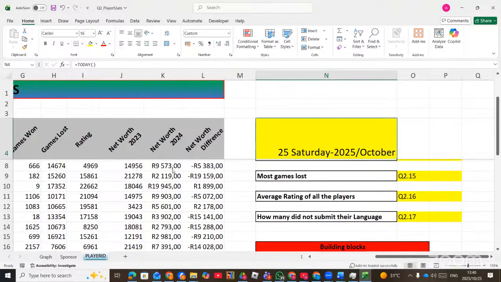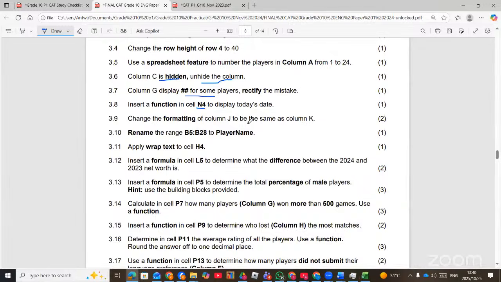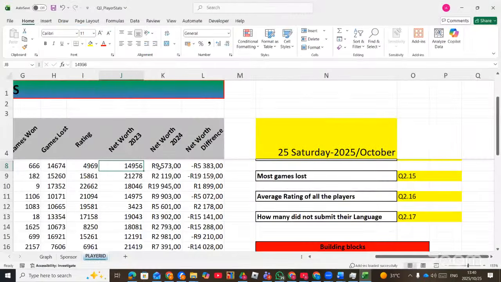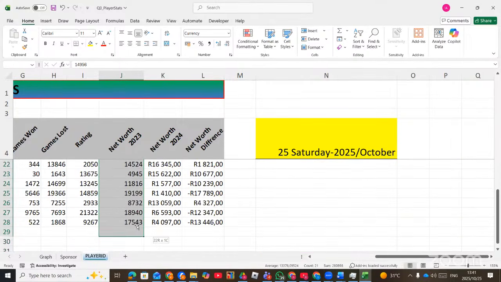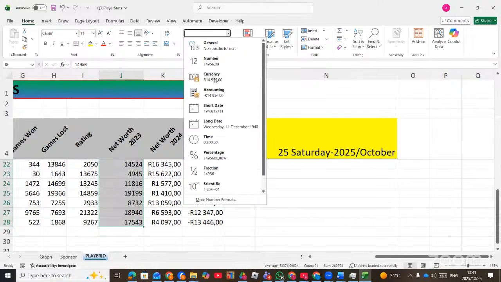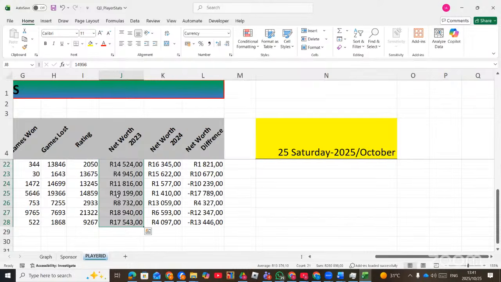Right. The next question also says, change the formatting of column J to be the same as K. Now let's check J. J is this one. And then K. They want the formatting to be the same. That means it should be rand symbol. Now, it means we have to make this one currency. You select all the column J, and then from the number format, you choose currency, so that it will also be currency.